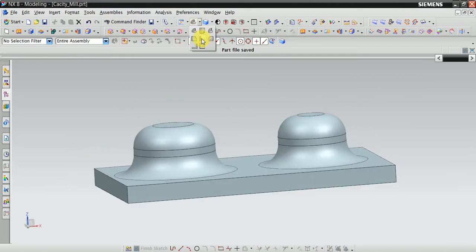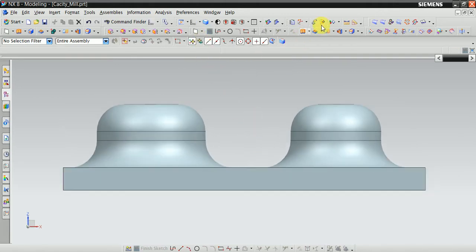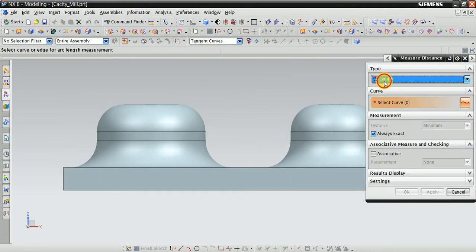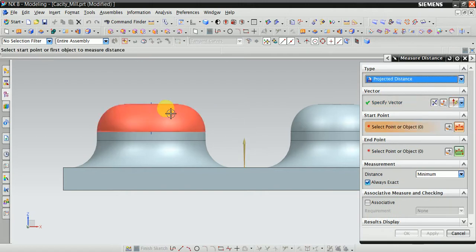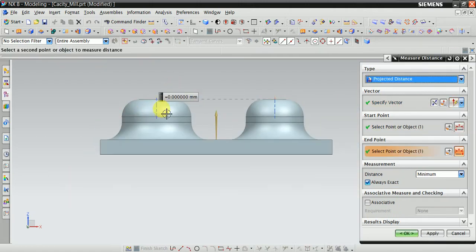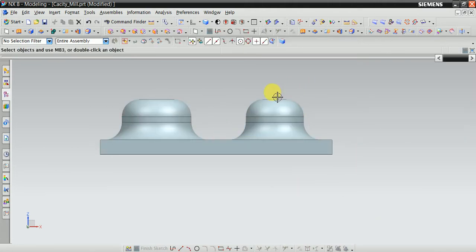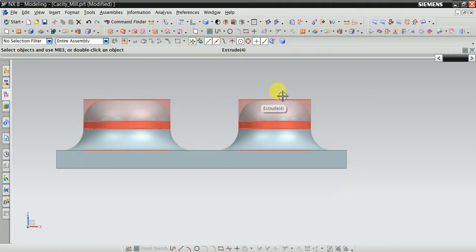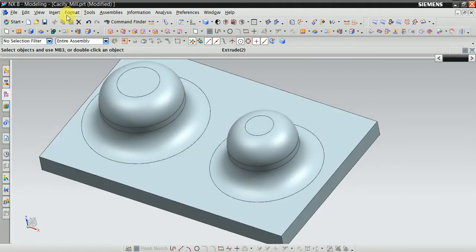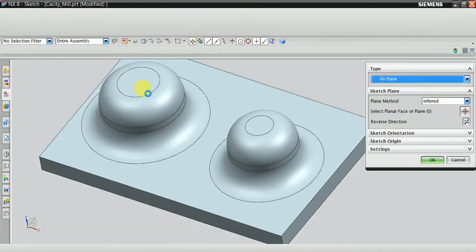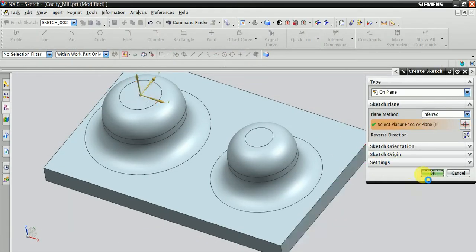check the height. Now check the height of both emboss shapes. Now you can see here both are at equal height, so we place the MCS at the center of this object, from this height. Now sketch, select this face and OK.